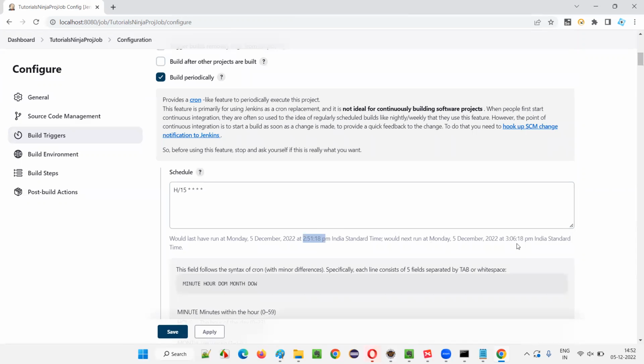We have already done that. Next run will be at 3:06, that means after 15 minutes. Now it's like 2:52, right? At 2:51, it calculated that if I give this code here, it will run at 3:06. That is after 15 minutes, every 15 minutes, it will automatically run, guys.